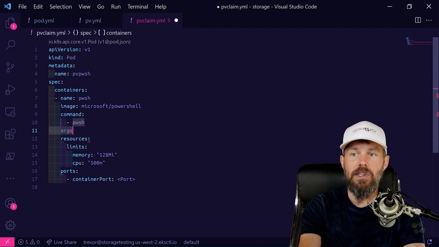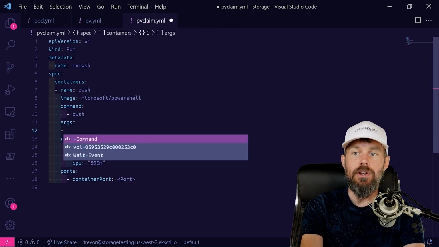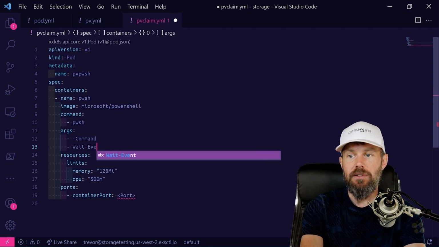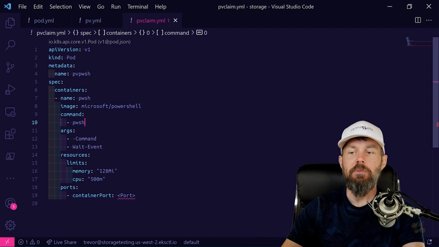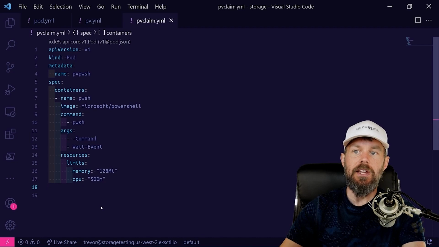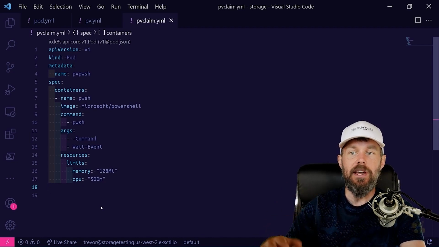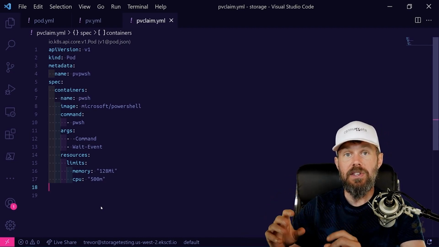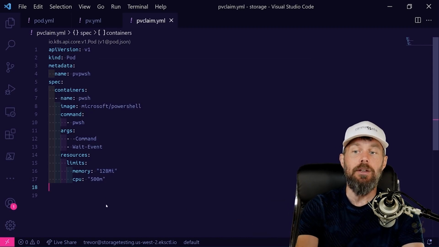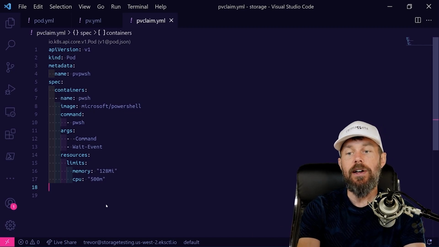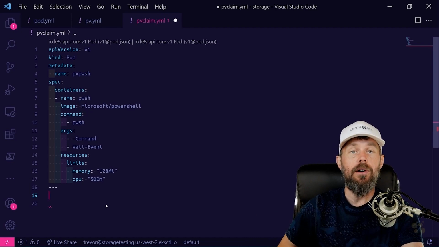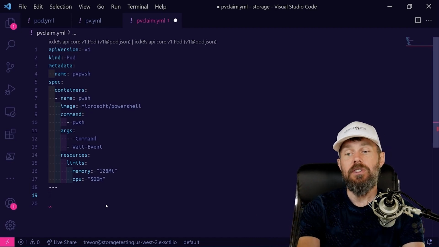For our args here, we're going to do -command, and then we'll do wait event. And that'll just pause PowerShell. Then I'll get rid of the port down here, and I'll save this. At this point, we just have a basic pod spec. However, we need to bind the persistent volume over to the pod, and we do that with a persistent volume claim. So in the same file here, I'll do 3 dashes, which will act as a separator for our spec file that we're going to submit to Kubernetes.